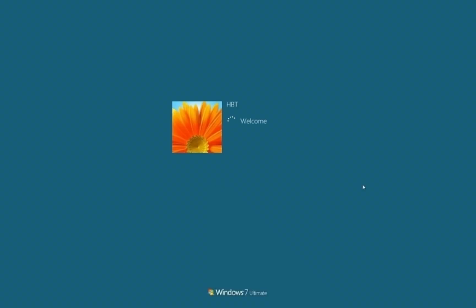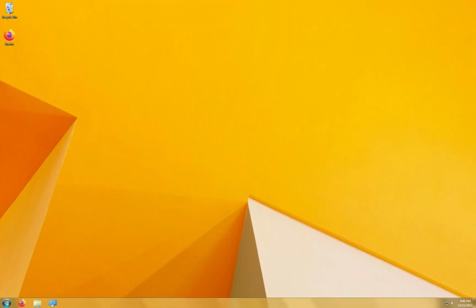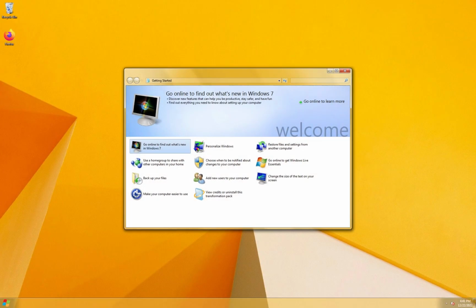So now it's booting up for the first time after a transformation pack. You can see it has the Windows thing there. Oh, that's weird. Before the show desktop thing wasn't really working. Huh. It's kind of a bit broken there. Maybe it just needs to load in. Oh yeah, there we go.